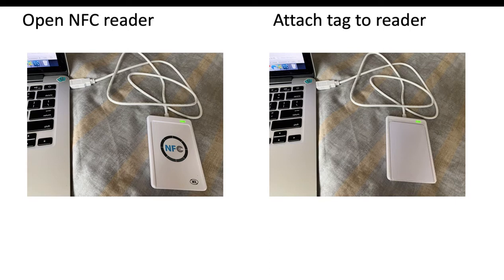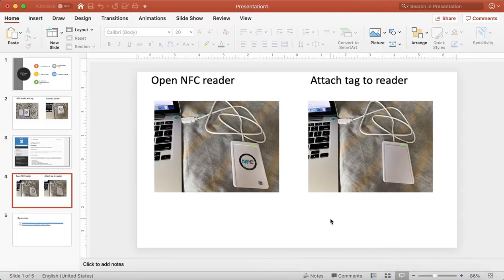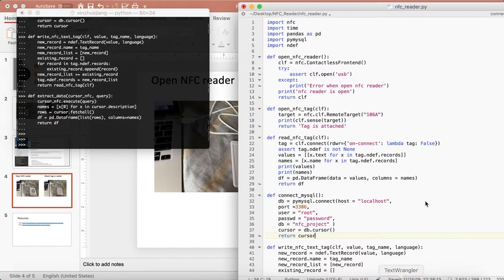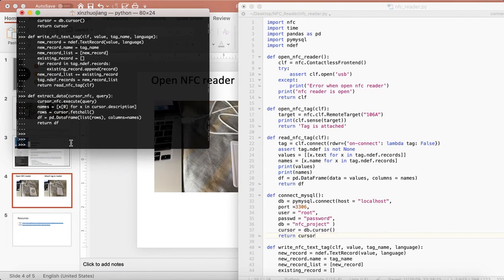Now, how to open the NFC reader? Let's open our terminal. I already wrote some of the functions that we'll use today, and I already ran them in the terminal. We can just call the functions and see the result. The first one is open NFC reader.